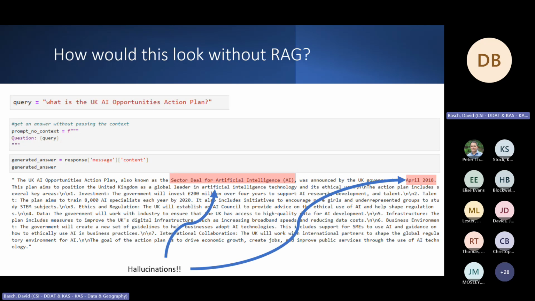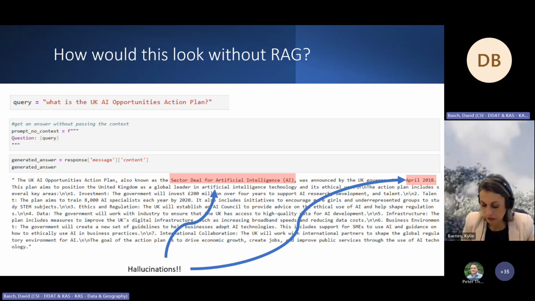Now, how would this look without RAG? This is the same thing, but we've submitted the question to an LLM without any RAG. So no data store, no text embeddings from the article. It's just based on what it's been trained on in the base LLM. And you can see here, it's got the name right because it's inferred it from our question, the UK AI Opportunities Action Plan. But then it started to say, also known as the Sector Deal for Artificial Intelligence, which is a hallucination, was announced by the UK government April 2018, another hallucination.